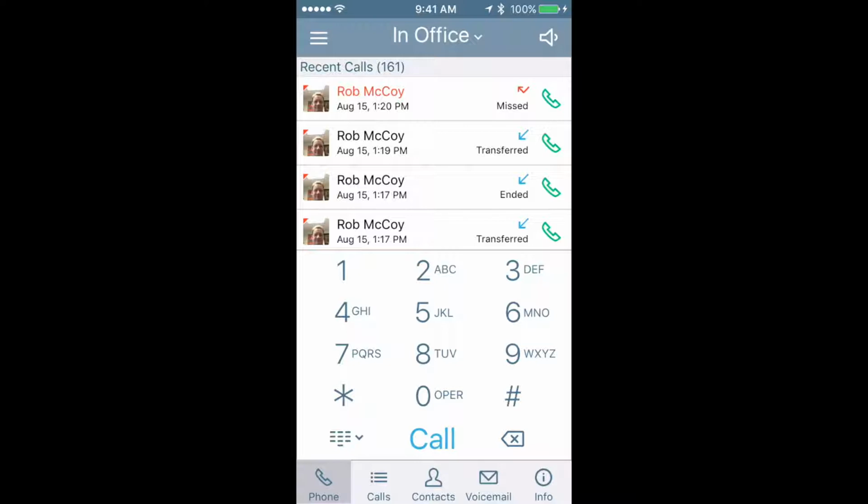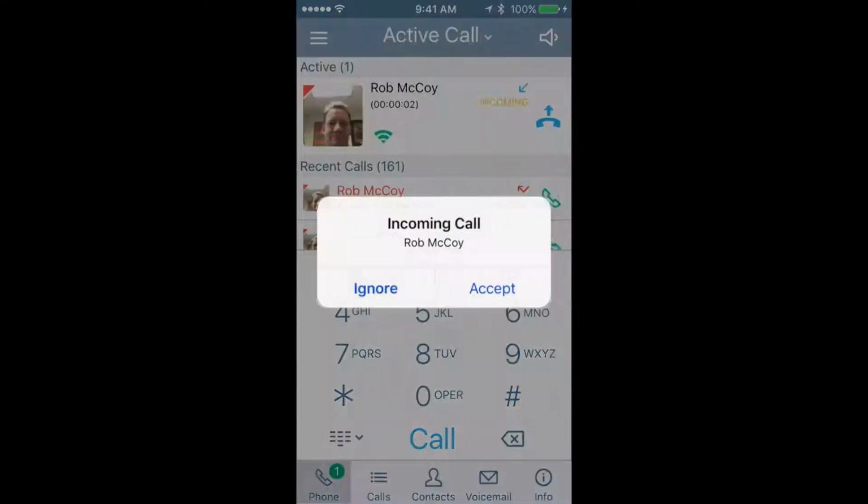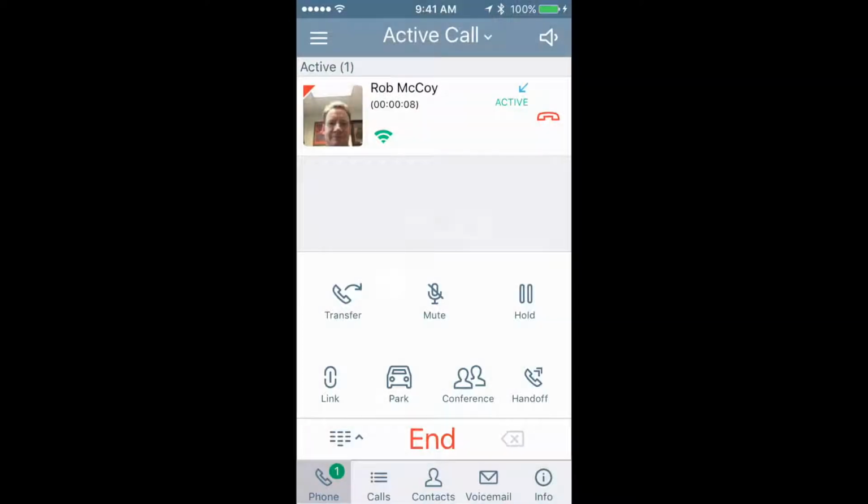Here's how that works. So let's say, for example, I've got a call and I'm receiving that here on the Reach app. As you can see on the screen here, all I have to do is press on the accept button. Now I have the call. The call shows as active, and I have a menu of choices here below that I can choose from. We, of course, want to transfer this call, so I'm going to press on the transfer key.